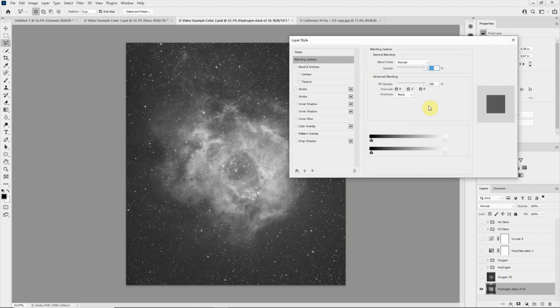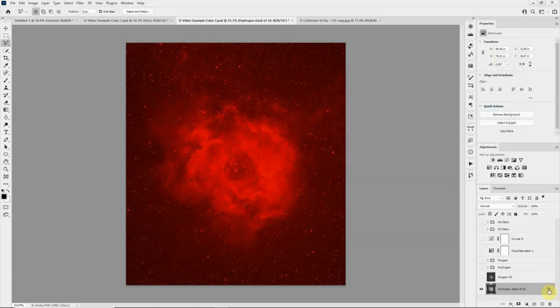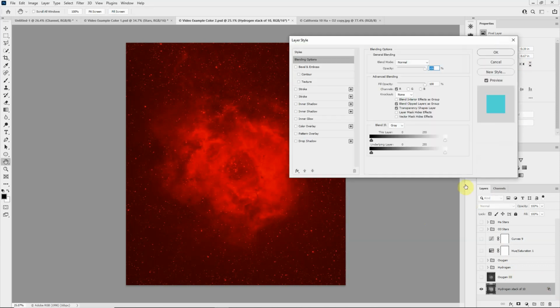If instead, if I bring this back up, let's turn off the green and the blue, I'll click OK. Notice we now have this little double circle symbol over here, and that shows me the layer style. And if I double click on it to bring the layer style back up, we can see that my change there has been remembered, even though no pixels have been changed.